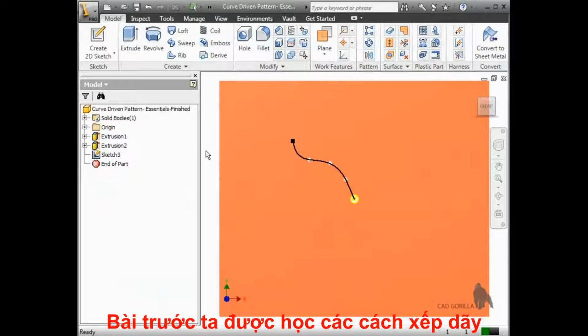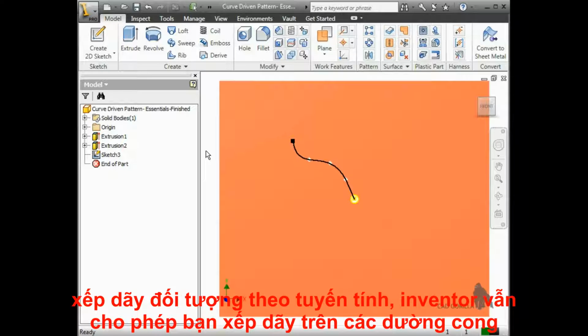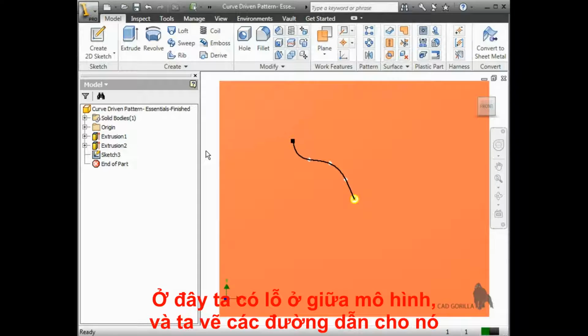We saw earlier how you can use the rectangular pattern to create multiple instances of a feature in a rectangular array. The example earlier used linear edges to set the pattern directions, but Inventor also allows you to select curved edges as well. Here, I have a plate with a hole through its center. I also have a separate sketch created with the curve I'd like to use to drive the pattern.